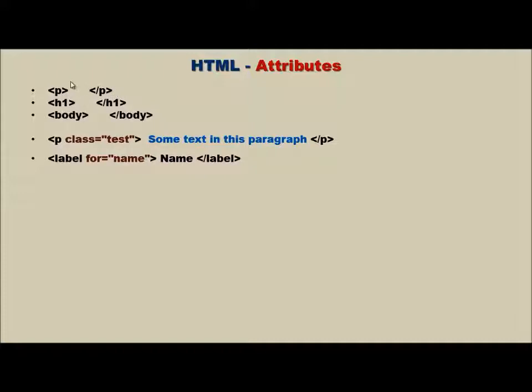Now, if you wanted to get really specific, you would say that these angle brackets here are an element, and until we put this P in here, that tells it what type of element it is. It's tagged as a paragraph element.